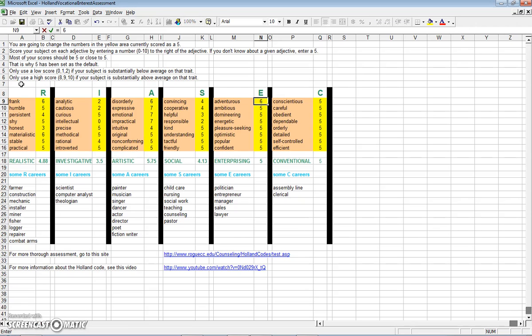Adventurous, I'll give him a 6. Ambitious, give him a 3. Domineering, energetic, pleasure-seeking, I'll give him an 8. Optimistic, popular, confident. Okay, the last column here, conscientious, a 4. Careful, a 2. Obedient, a 4. Dependable, a 2. Orderly, a 4. Self-controlled, a 4. Efficient, a 3.